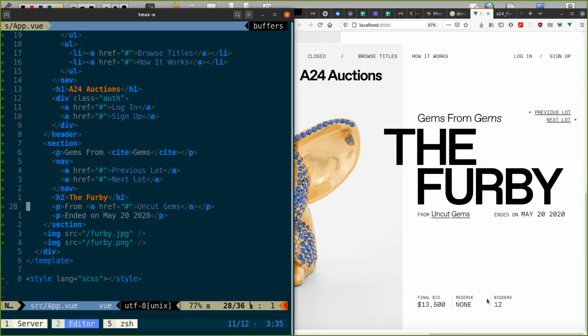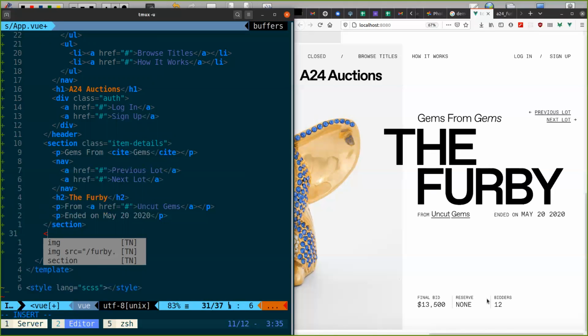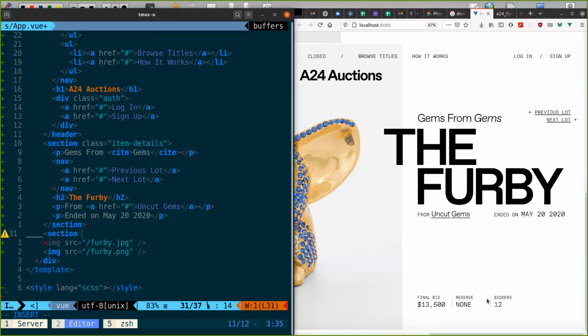And then, okay, so I did this in a section. Anytime you're using a div or a section, you should probably give it some kind of label, since those are so generic. So I could call this something like item details, and then make another section called auction details. Might be better names for those.